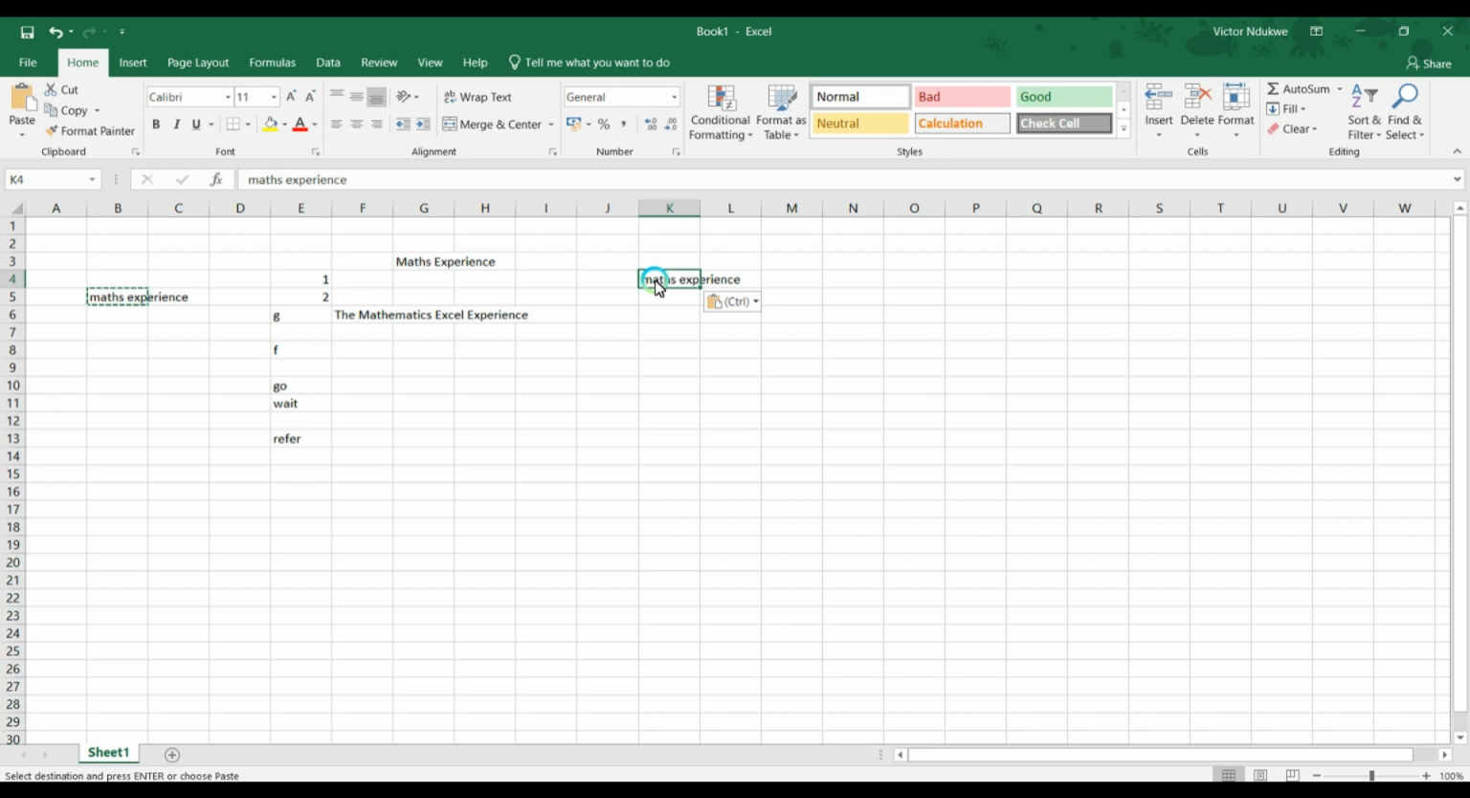Now, if you notice, the highlight on the Maths Experience, when we press Enter, it's gone, which means on Enter, there is no more content in the clipboard. So you can see the paste button goes gray, which means I've copied what it said I should copy and I'm free.